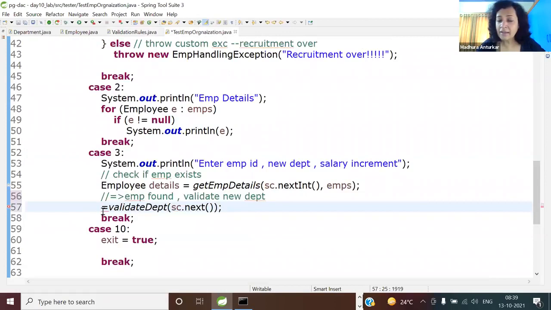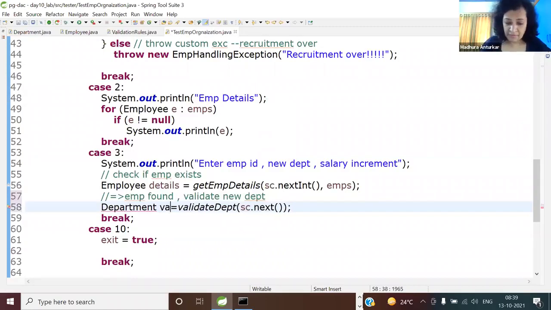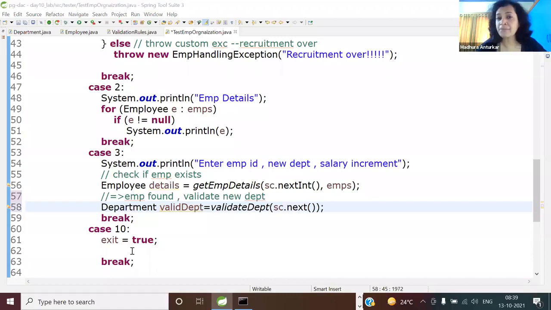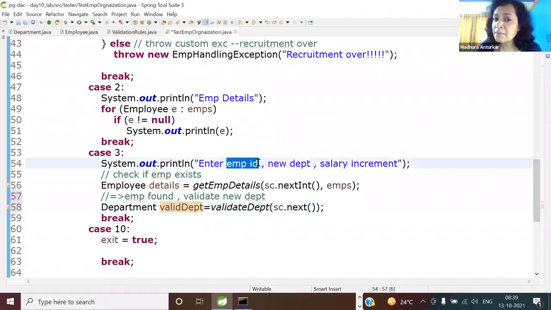So here, either say Control 1 or otherwise it takes you a minute to type it. So I can say, this is now valid department. Always give the variable names which you understand. So now tell me, are we done with the validations? Is employee ID validated? Yes. Is the department name, new department name validated? Of course, yes. I hope you are appreciating exception handling.